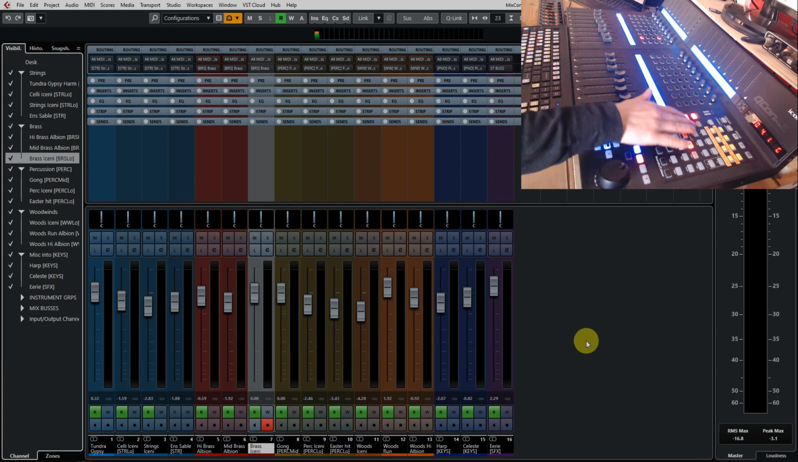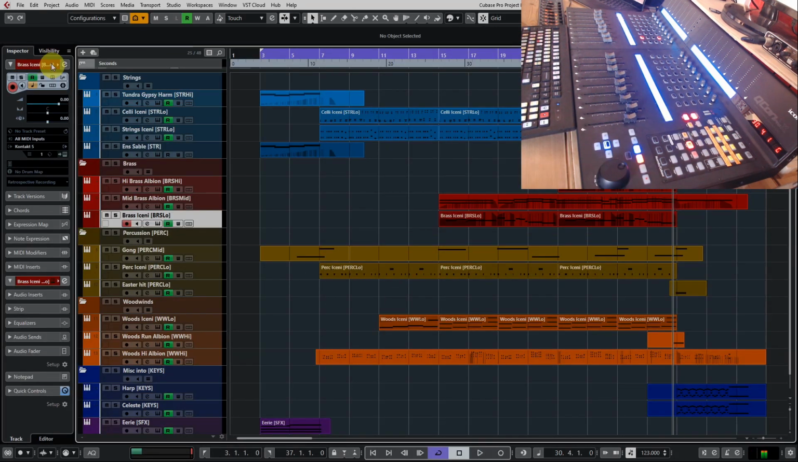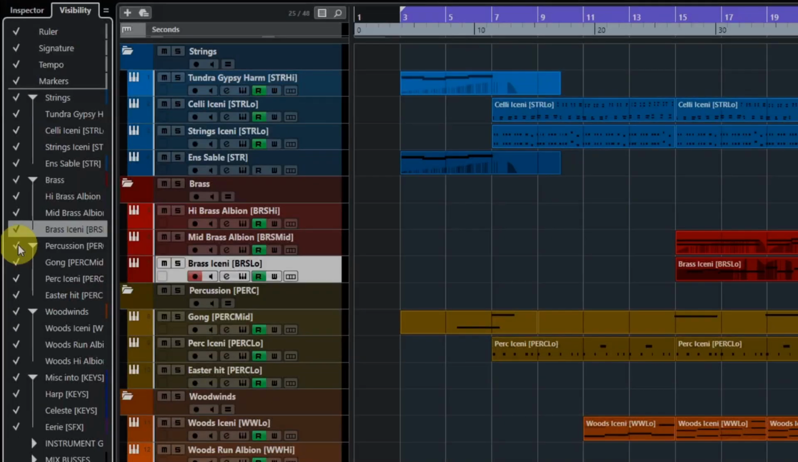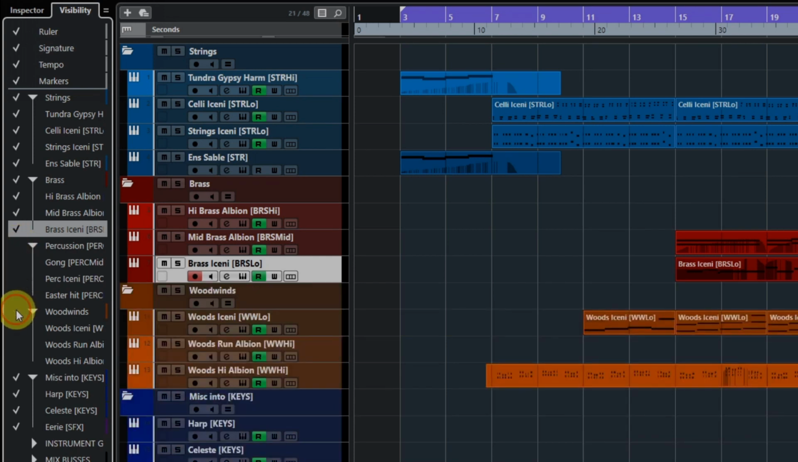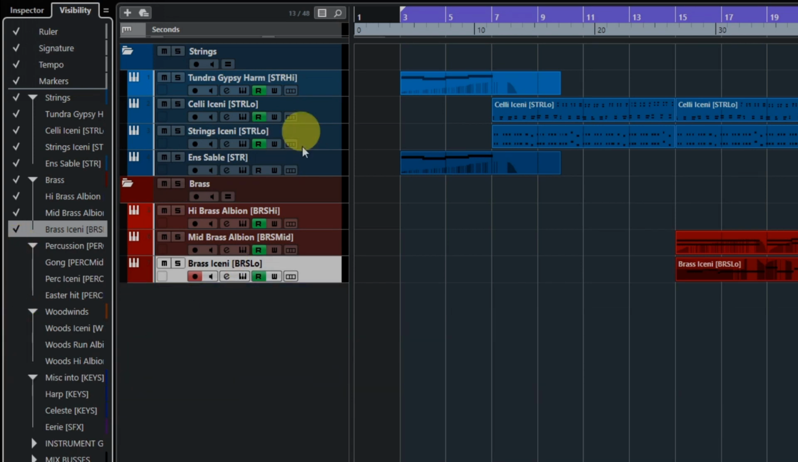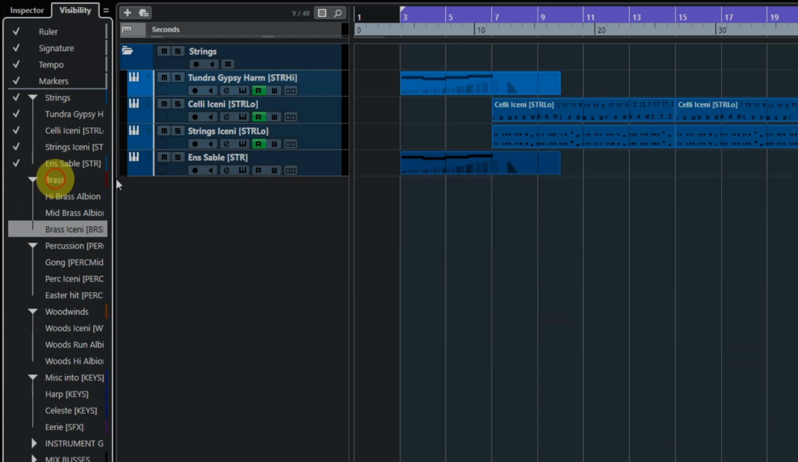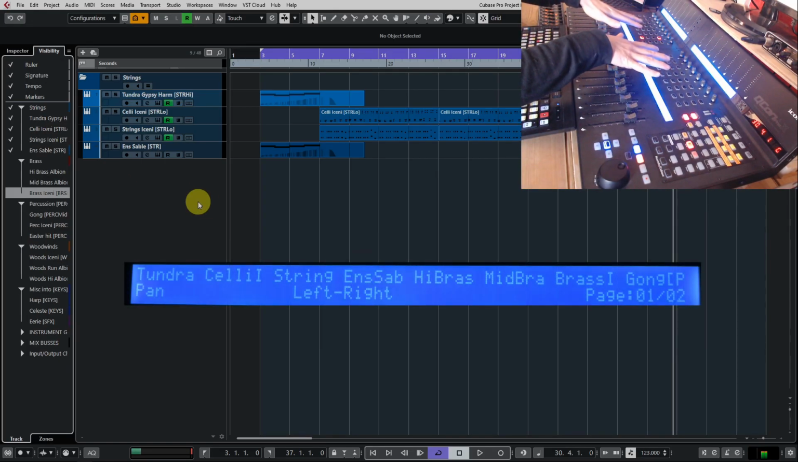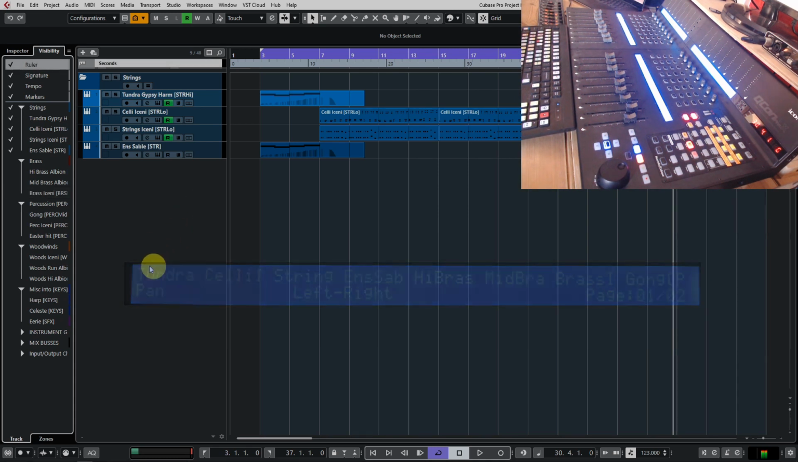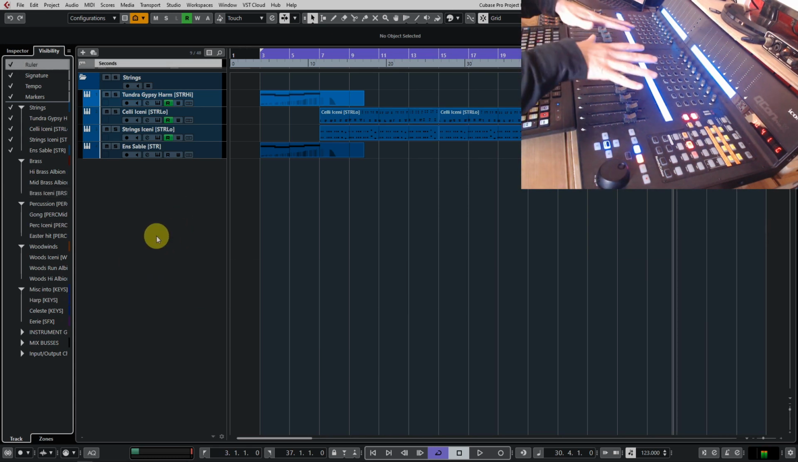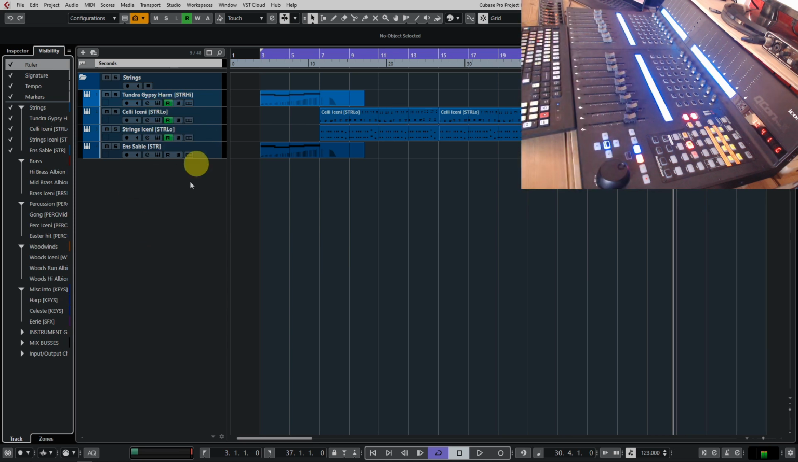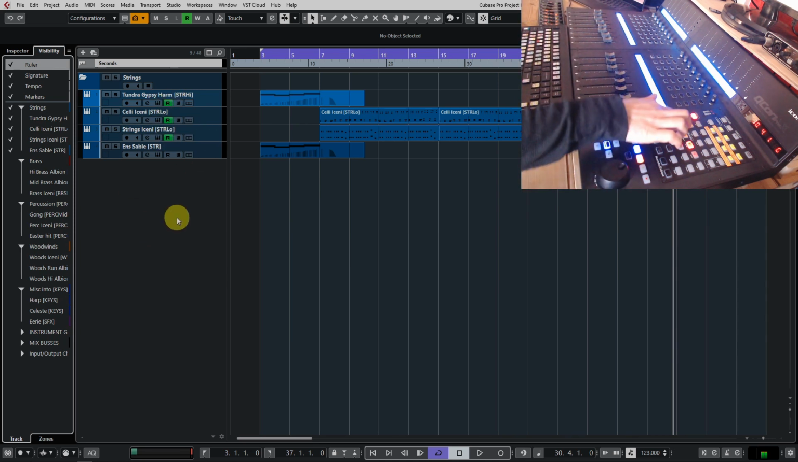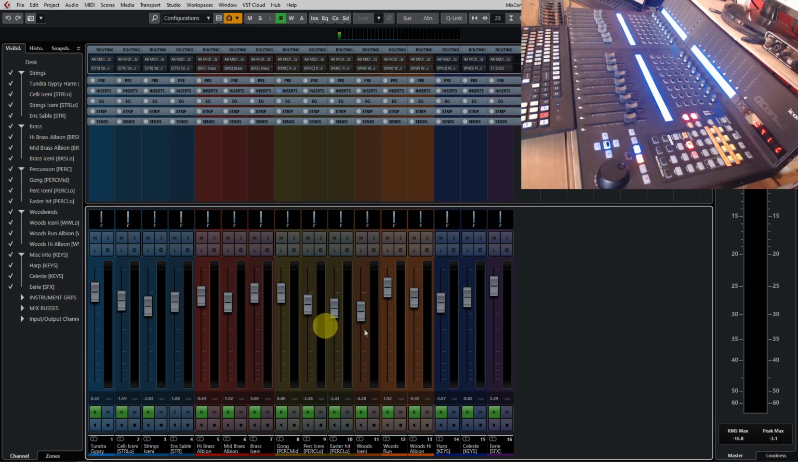But if I'm in my project screen, again, I've got this visibility tab. I can do exactly the same thing, and I can just look at the things that I want to work on. So I might just be working on the strings. However, that does not translate to what I can see on the screen at the moment. The reason for that is that the Qcon is actually reading what's in your mix console. It's not interested in what's on the project screen, so it's going to display whatever you have got displayed here.